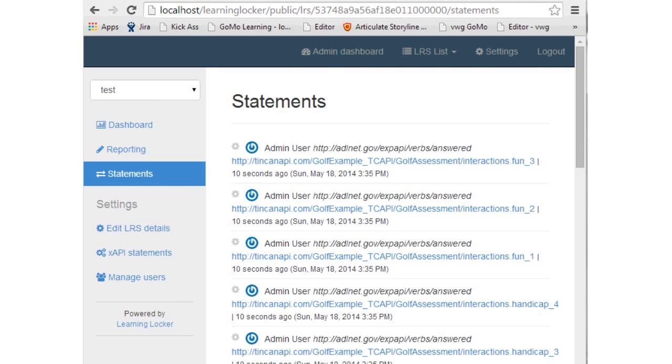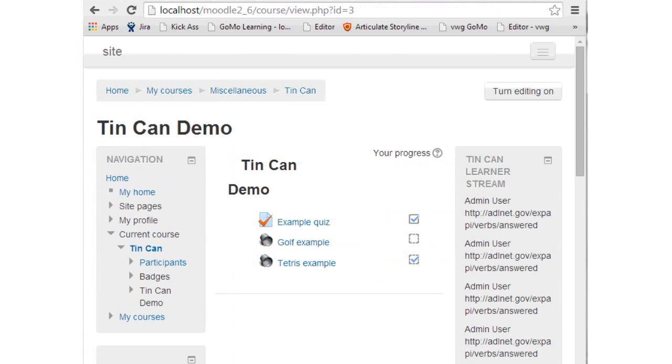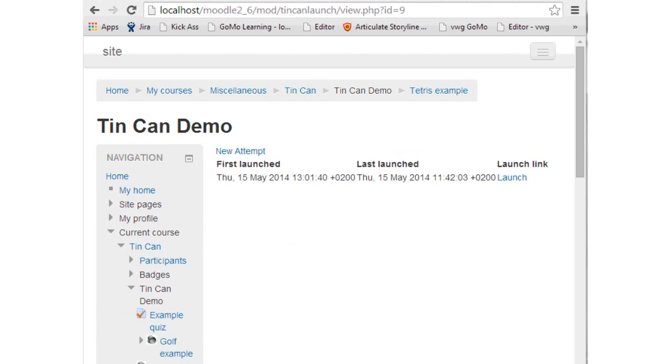So the learner's gone from my laptop to this other server. They've completed the e-learning, and Moodle has told the e-learning to track this data back to the LRS on my laptop. So that's an example of a standard piece of e-learning being tracked with Tin Can, launched from Moodle.